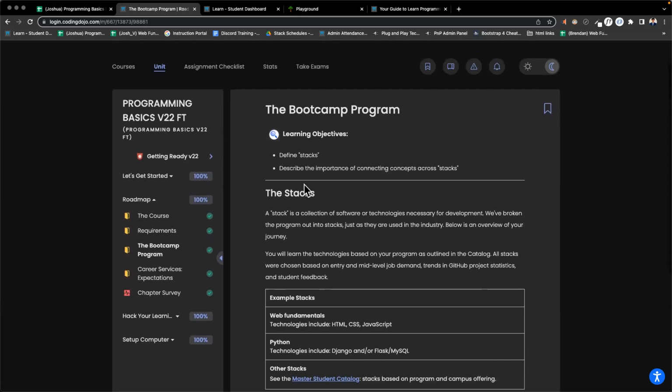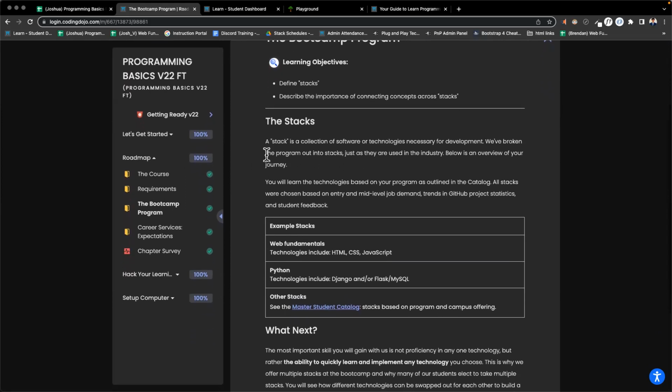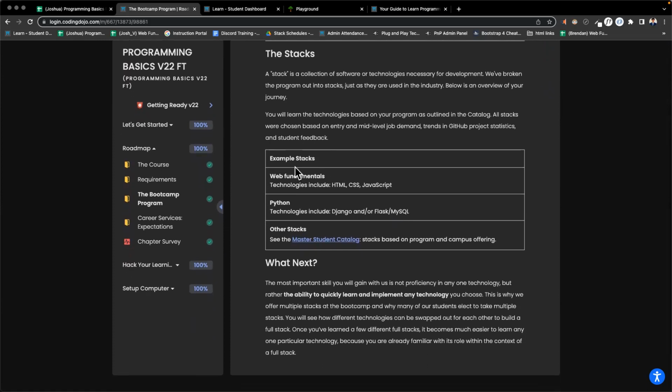Okay, the boot camp program. We're going to define what stacks mean and describe the importance of connecting across the stacks. A stack basically means a collection of technologies that work with each other. So for example, web fundamentals. After this programming basics week, if everything goes well, you'll be moving on to the web fundamentals stack, which is a collection of 3 technologies: HTML, CSS, and JavaScript. We'll be working on JavaScript already. So getting these 3 to work together is going to be our first goal.